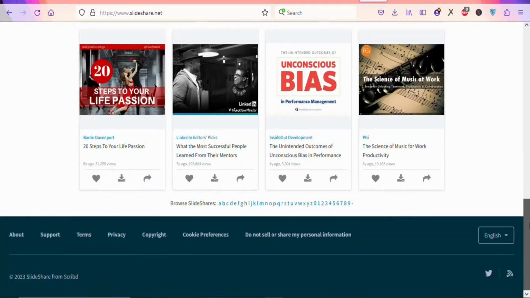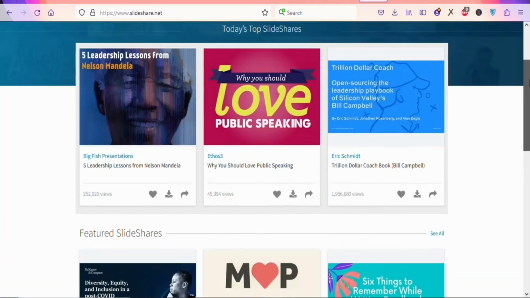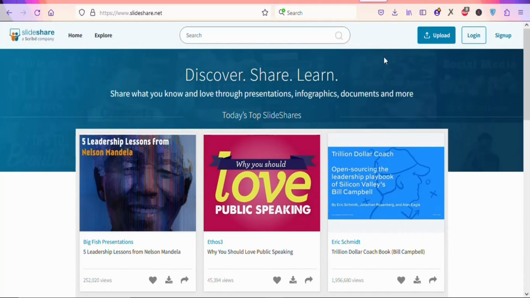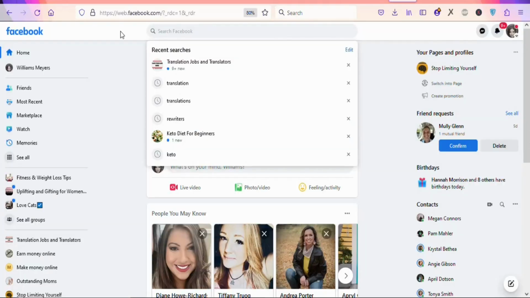So what you have to do is create an account on the three websites and then upload your document so that you can get many people to download it and read it, so that they can click on your affiliate link and then buy the product. You can also come on Facebook and share it in Facebook groups so that you can get people to read it.